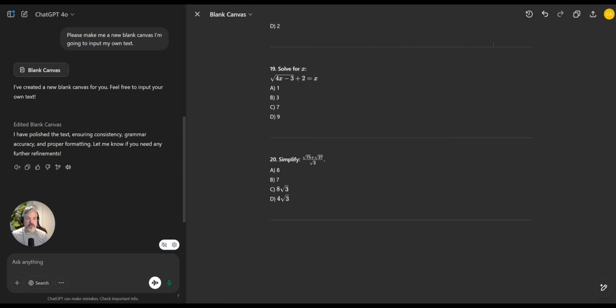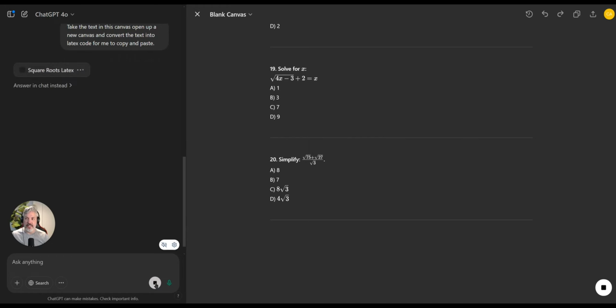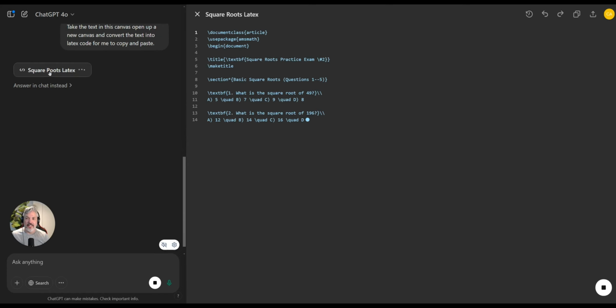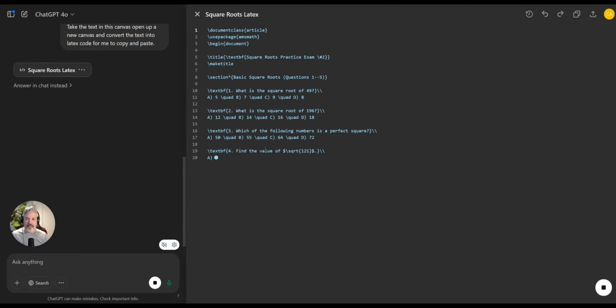So this is a little bit of a roundabout way of doing this, but now I'm going to copy this text. Or I can try this. Take the text in this canvas, open up a new canvas, and convert the text into LaTeX code for me to copy and paste. Okay, we're going to see if we can get ChatGPT to agree to just convert this directly into LaTeX code. And here we go.